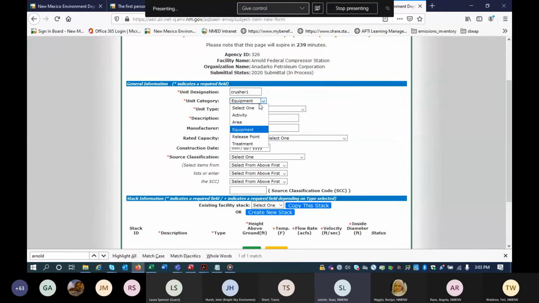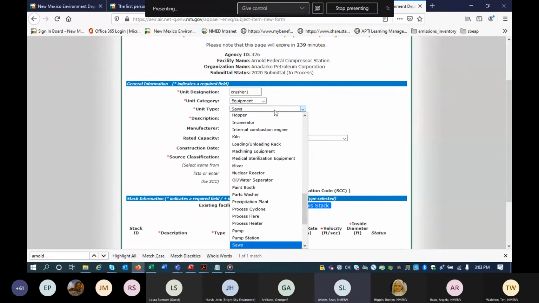So for instance, if I choose an activity and under activity I have sandblasting, but under equipment I don't have sandblasting, I can't use equipment and sandblasting. This is taken care of in our manual submittal right here, but in an XML, you have to be more careful because you can choose those 2 different and incorrect types.